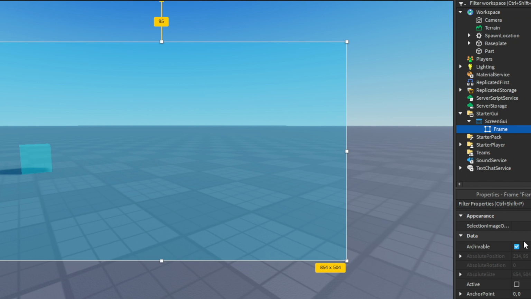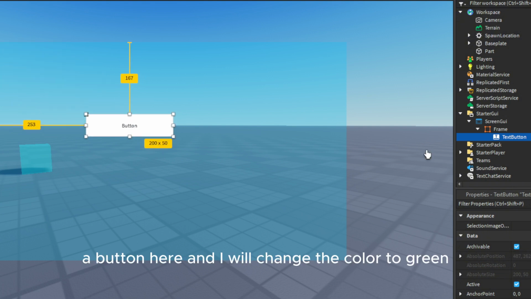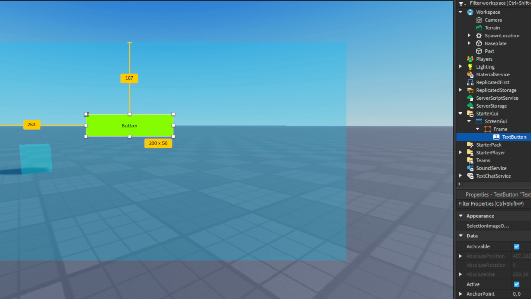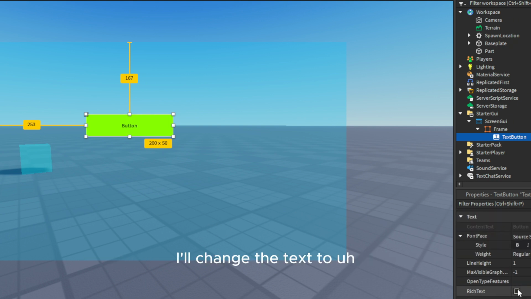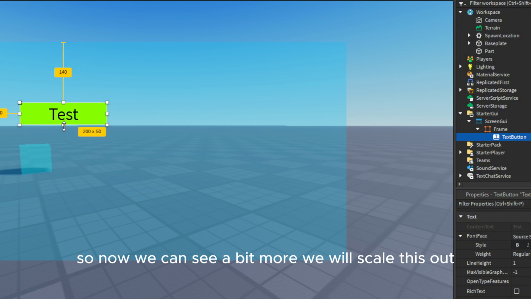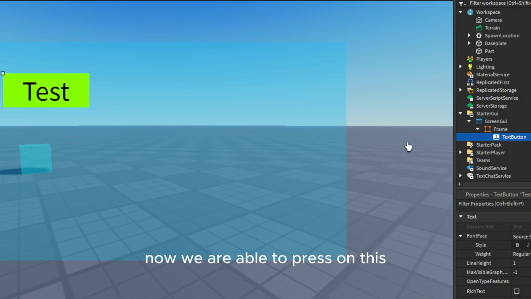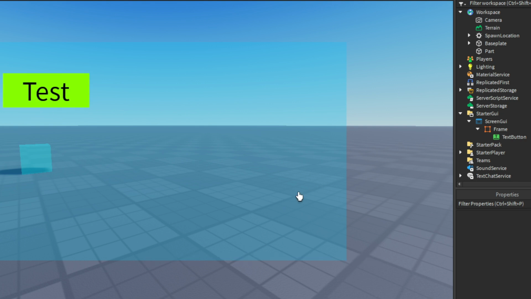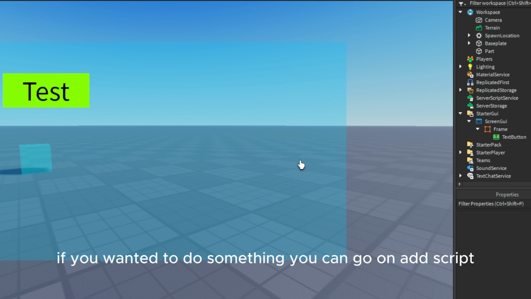You can watch any other tutorials on how to make something. I'm just going to add a button here, and I will change the color to green. I'll change the text to test, and I'll change it to text scale, so now we can see a bit more. We will scale this out. Now we are able to press on this. If you wanted to do something, you can go and add a script.